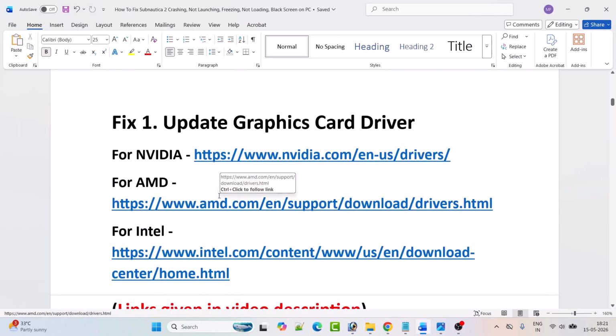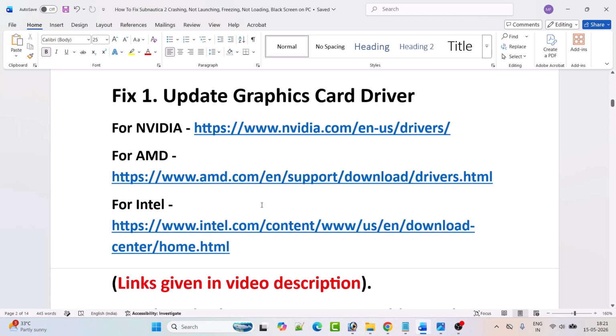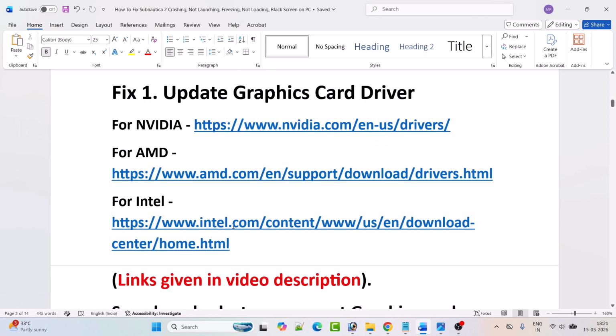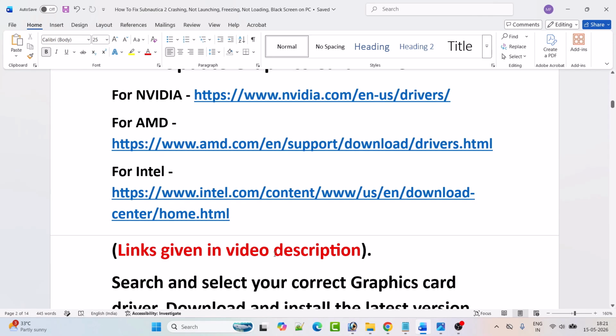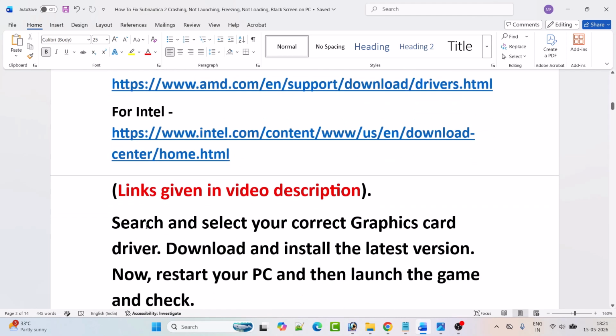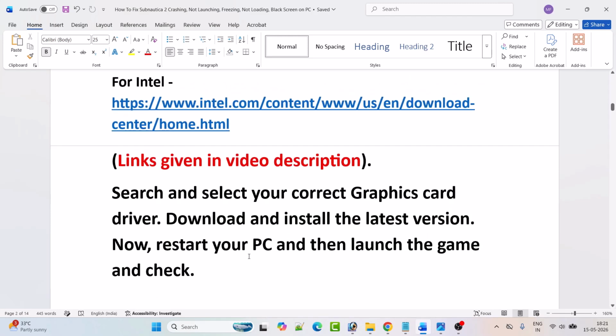carefully. Now the first fix is to update your graphic card driver. If you have an NVIDIA graphic card, go to the NVIDIA website. If you have AMD, go to the AMD website. If you have Intel, go to the Intel website. Links are provided in my video description. You have to search and select your correct graphic card driver version, download and install the latest version, and then restart your PC and then launch the game and check.